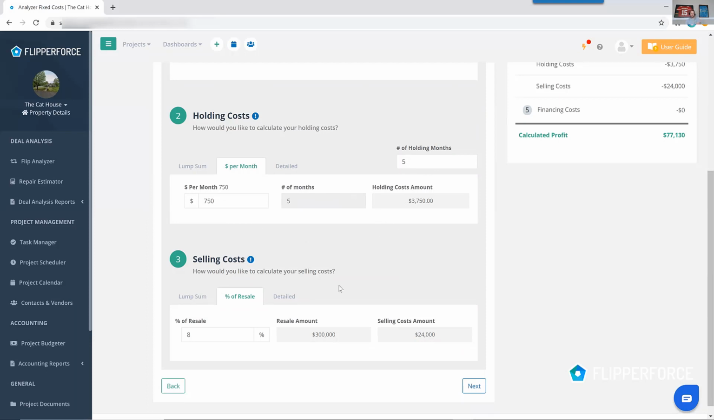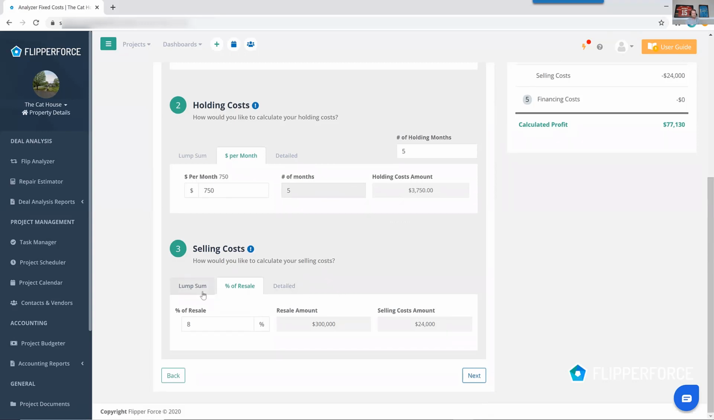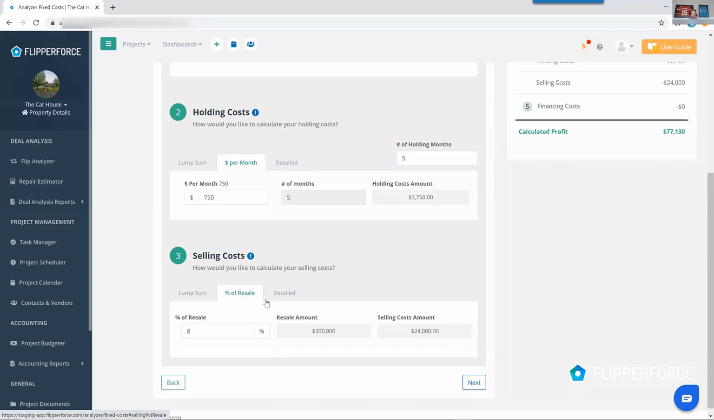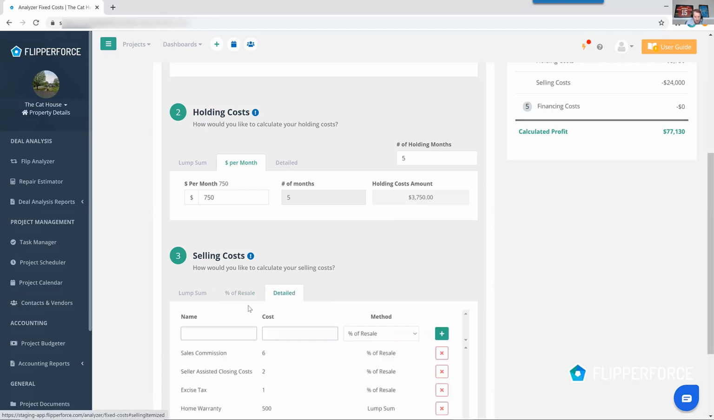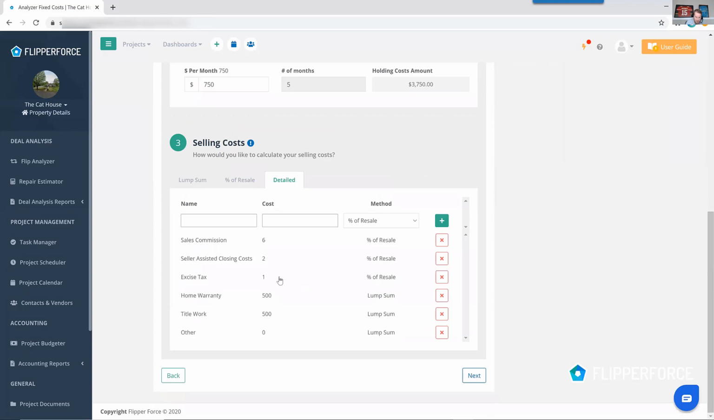So the final one is selling costs. Again, you can do a lump sum percent of the resale value. So selling costs are going to generally be probably between 7 to 9% of the resale amount if you are using an agent to sell the property, or you can, again, do a detailed breakdown of all of those costs that'll go into selling your property.